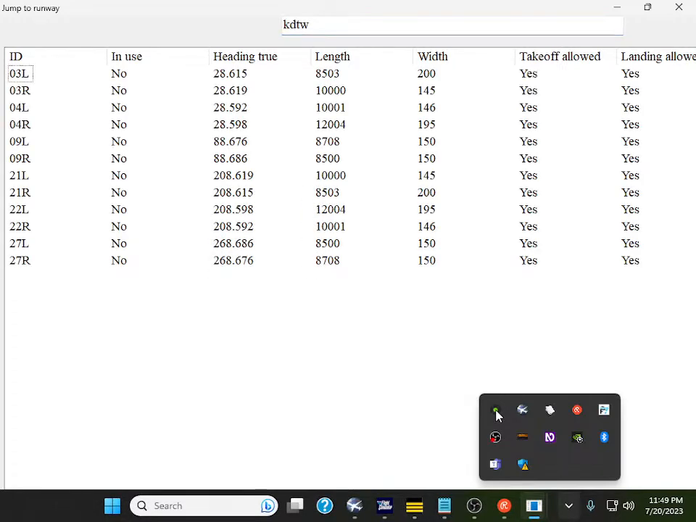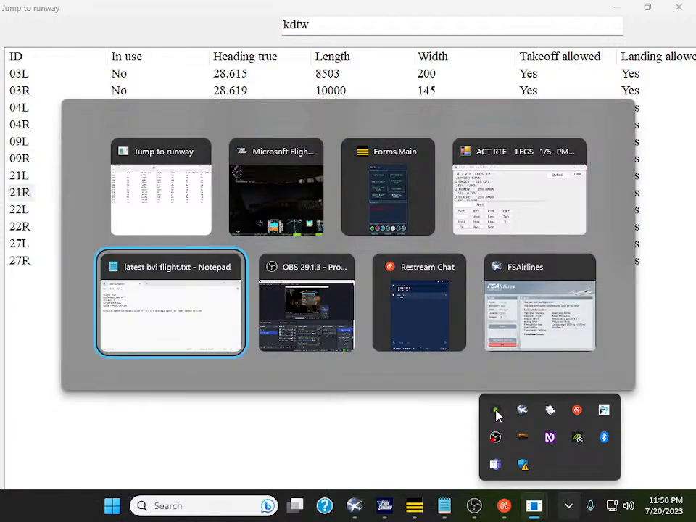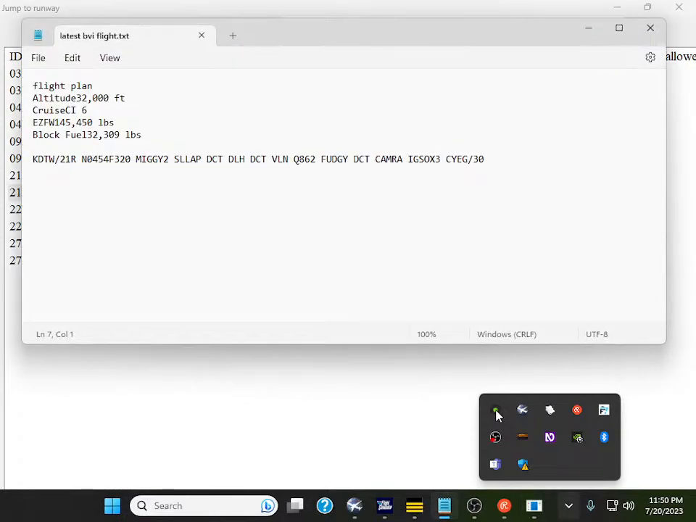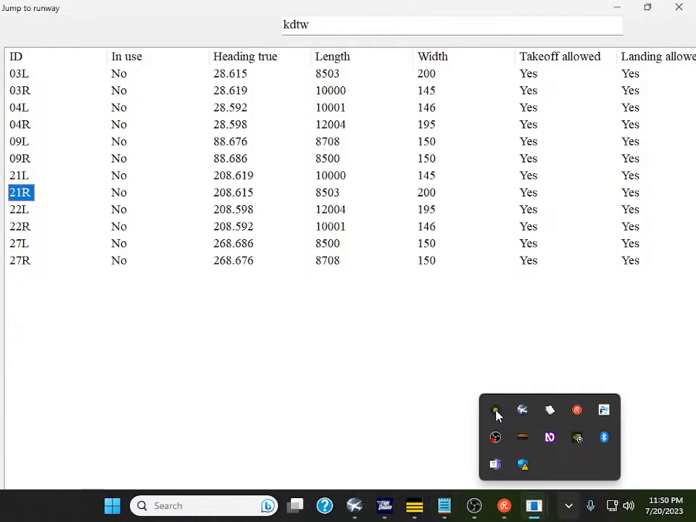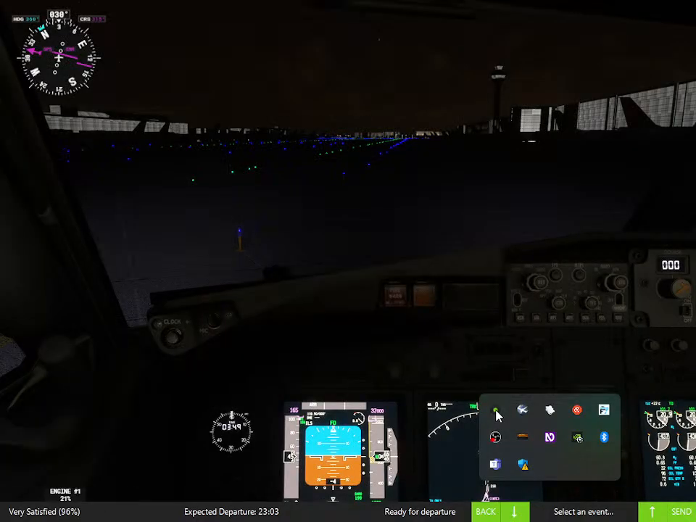12 runways loaded. Runway list: 03R, 04L, 04R, 09L, 09R, 21L, 21R. Microsoft Forms at RT lex, latest 5 flight.txt. KDTW/21R, jump to runway row 1, column runway list 21R, latest 5. Microsoft Flight Simulator 1.33.8.0. Alright, we're going to pause.